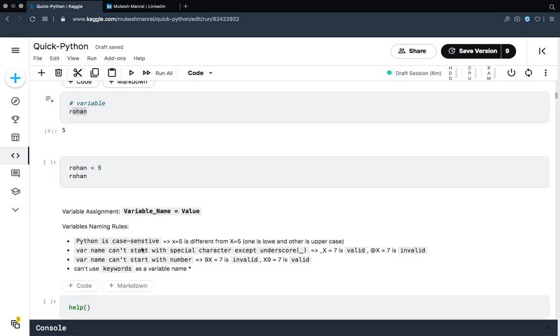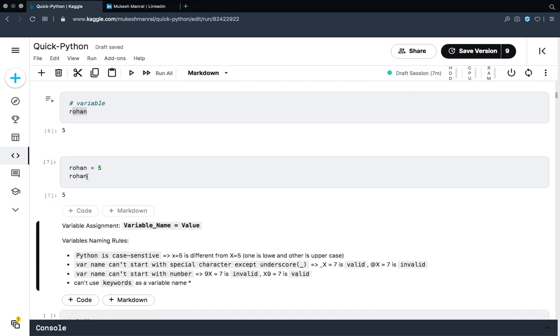So yes, we can say variables are the names, but there are some rules associated with these variable names, like how we can name a variable. The first thing we have to consider is that Python is case sensitive. Say you have one variable rohan, and you are assigning it a value of 5. This 5 can be anything, but it's a value. Now if you want to access rohan, it will give you back the value 5.